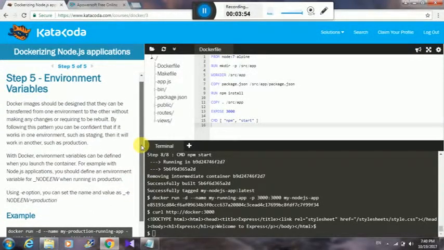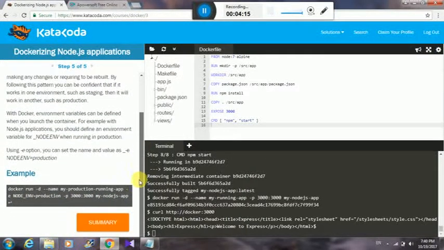Step 5. Environment variables. Docker images should be designed so that they can be transferred from one environment to another without making any changes or requiring to be rebuilt. By following this pattern, you can be confident that if it works in one environment, such as staging, then it will work in another, such as production.